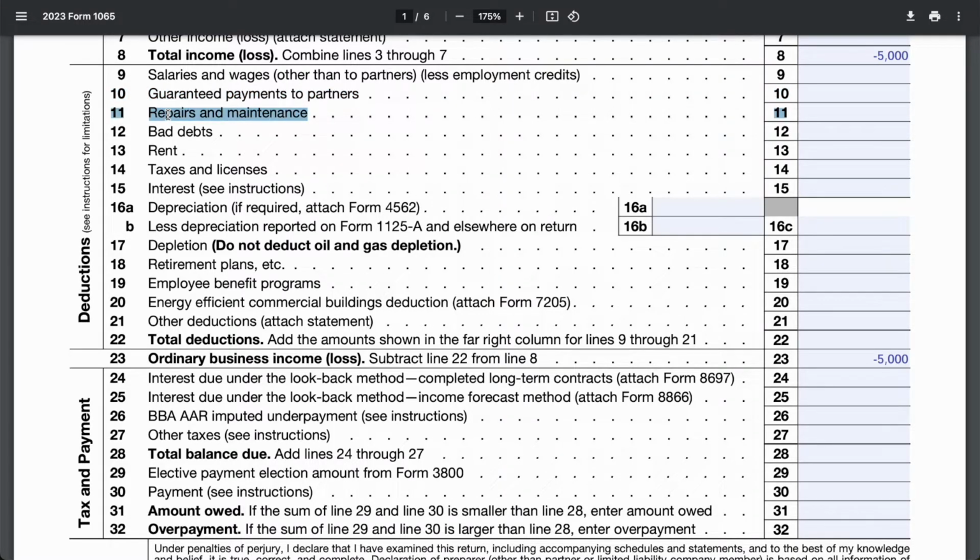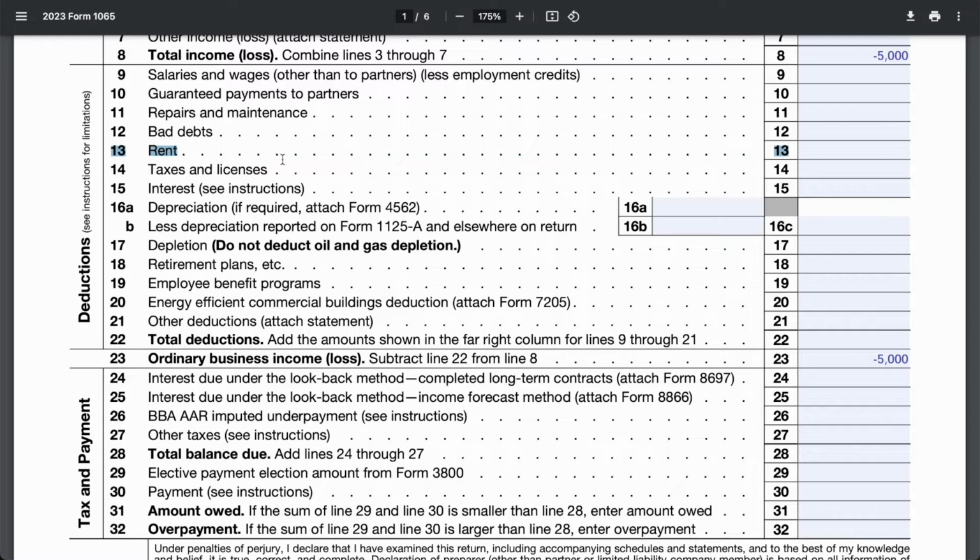If you have any repairs or maintenance, you want to report on line 11. This is the most common factor when you own real estate or a rental business. Bad debt is basically a non-performing account that you feel the money is not going to get back to you, that you want to report to the IRS. Or if you're renting a space, you want to put the rent here.